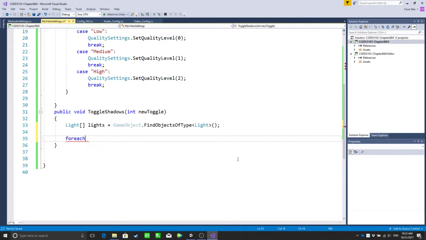And for each light in the lights, we loop through the lights, and then we actually do the thing to toggle the shadow on and off, and soft and hard shadow. You can use if, else, or you can use a switch, it's the same thing.